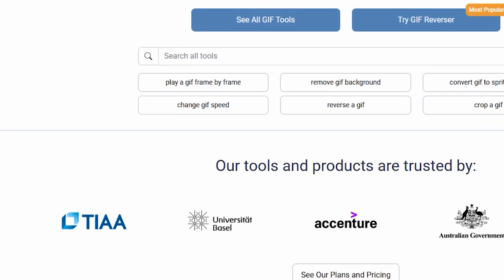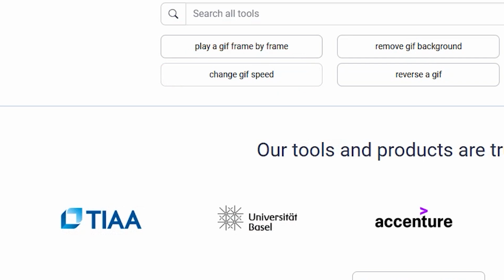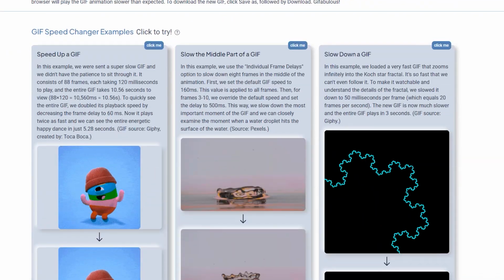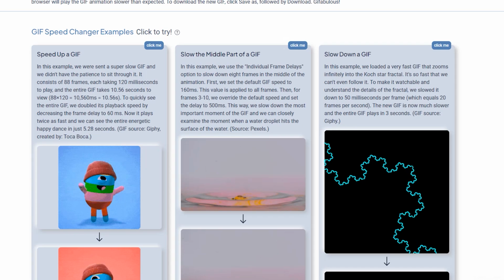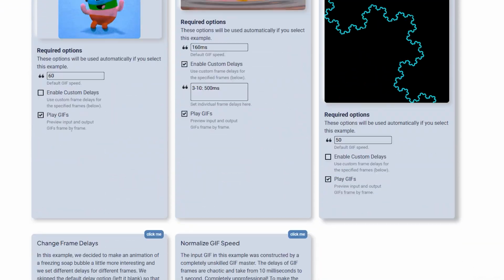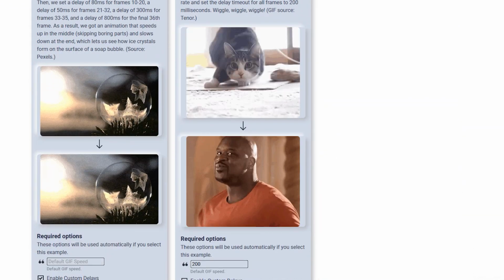Today we're diving into the GIF Speed Changer tool on onlinegiftools.com. This tool lets you speed up or slow down your GIF animations, customize frame delays, and even compare your changes in real time. Let's see how it works.